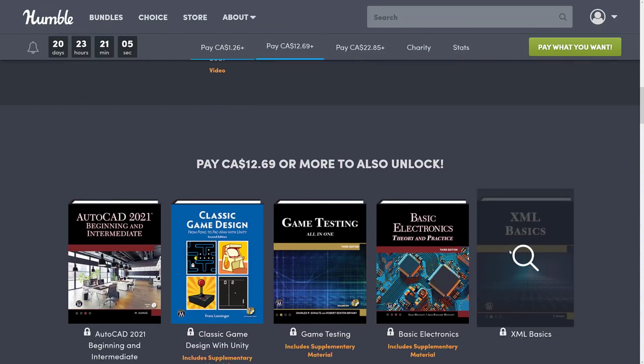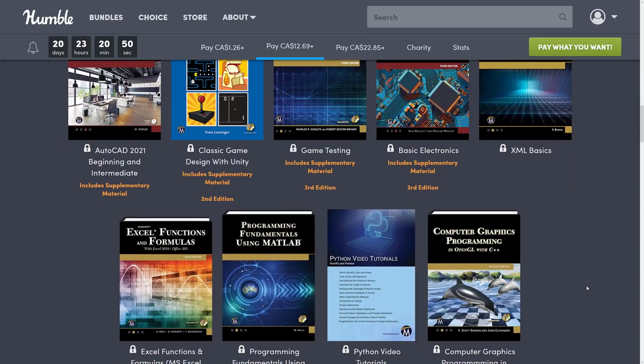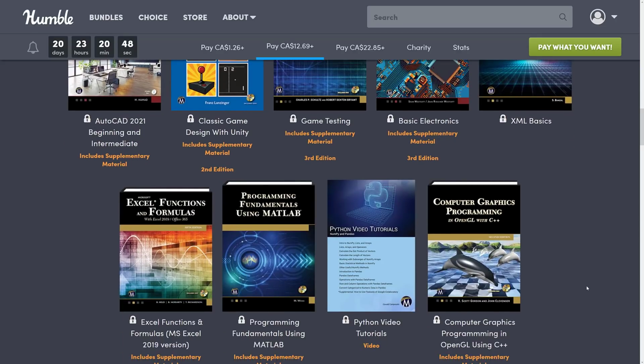Let's jump up to the middling tier. That's about $8 US. Here we have yet another AutoCAD book. Okay, we've got classic game design from Pong to Pac-Man with Unity. That has definitely been in a previous bundle. Game testing all in one, basic electronics theory and practice, XML basics. Why are these things in here? Excel functions and formulas, programming fundamentals using MATLAB, Python video tutorials, and then another good book.